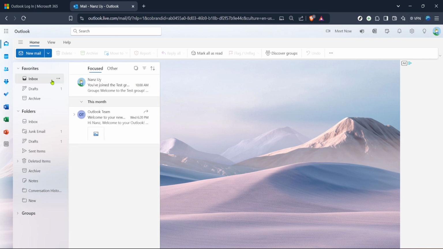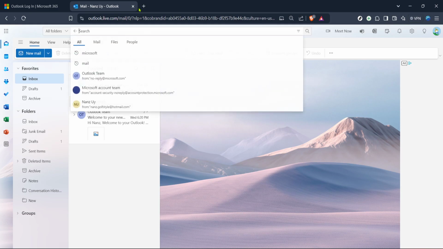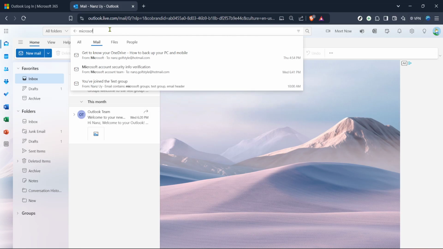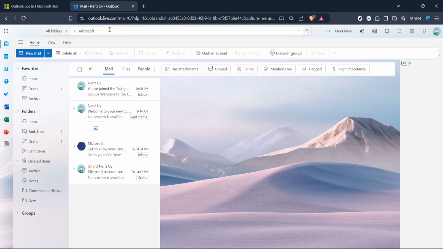Now that you're in your inbox, you'll notice there's a search bar prominently displayed at the top of the page. This is your gateway to quickly locating any email in your Hotmail account. Click on this search bar to activate it. You'll likely see a flashing cursor indicating that it's ready for your input.